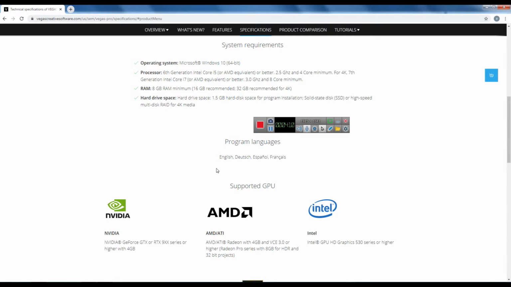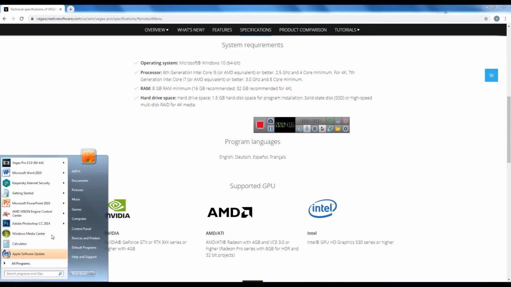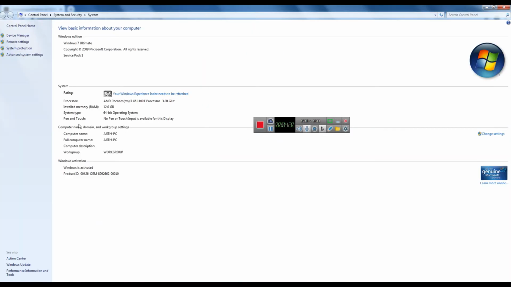So let's check the system requirements and the hardware features. For that, we can go to computer properties. You can see the basic settings of our system. The basic information of our computer will be displayed here. The processor which is installed in the system will be written here.